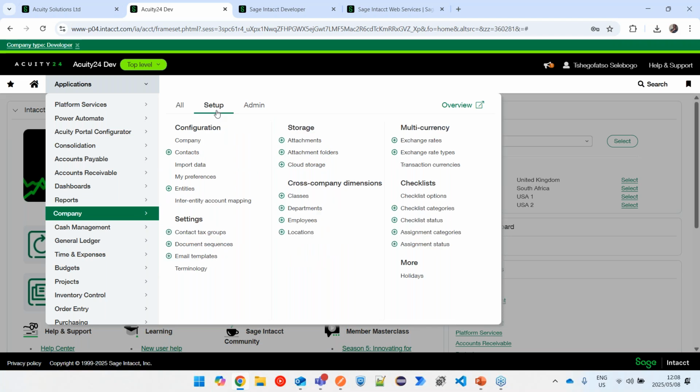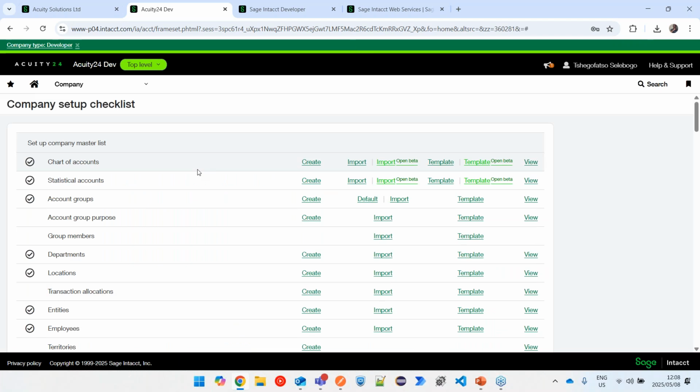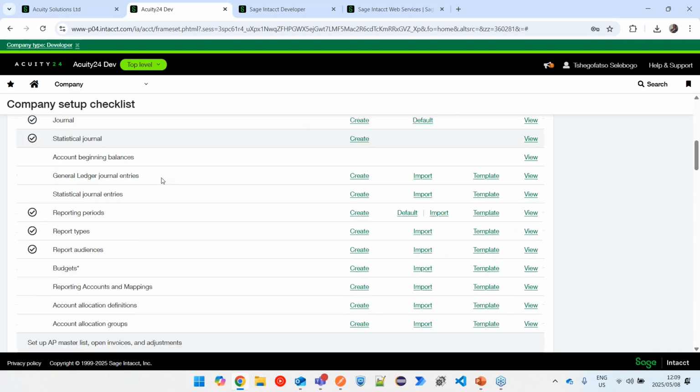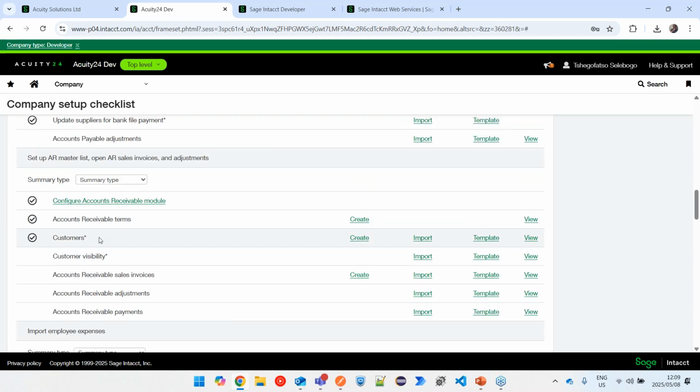And under Company, you'll have a menu called Setup, and then you'll have Import Data. If you go under Import Data, you'll see there are import templates for the majority of the functions, and they are grouped by the module. So the module that we're looking for customers is AR, or accounts receivable. Once you've located customer, you'll see there is create a customer, there's an import function, then there's a template, and then you can also view the customers.